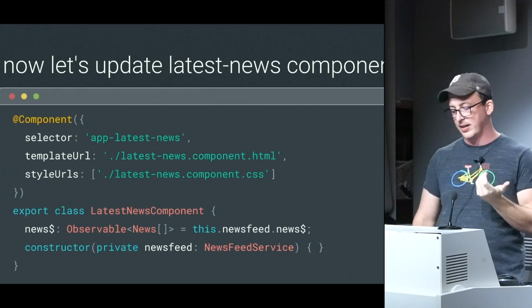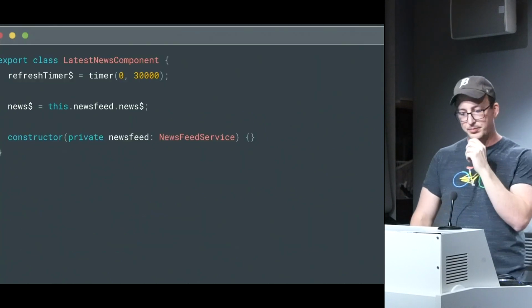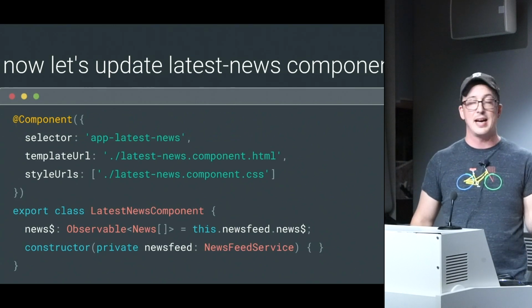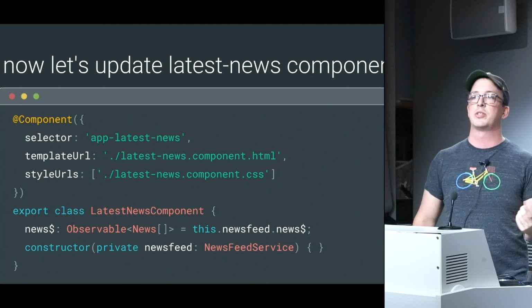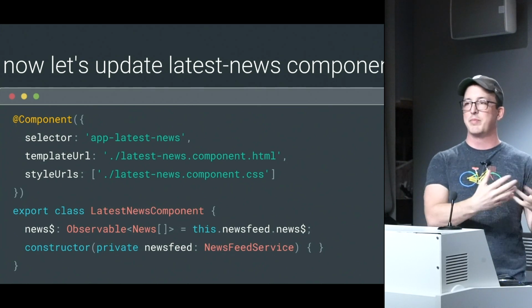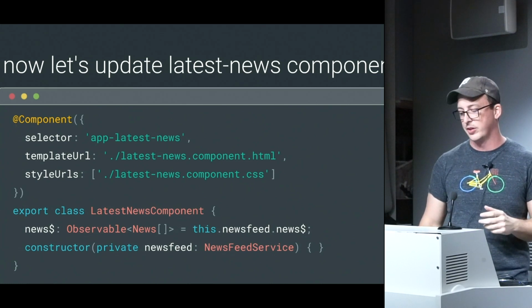And then on this side, what we need to do is add a refresh timer. In fact, if we did nothing right now, the app still works the way it did. But we want to add a refresh timer. The reason the app still works the way it did is a behavior subject, when you first subscribe to it, gives you an initial emission of some value. So that causes the news feed to originally load.